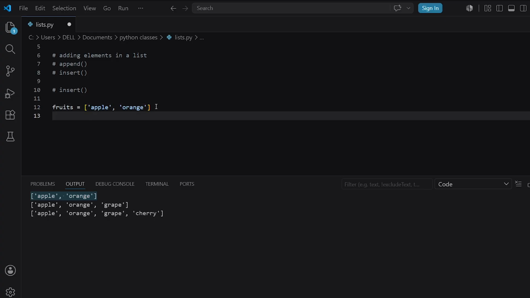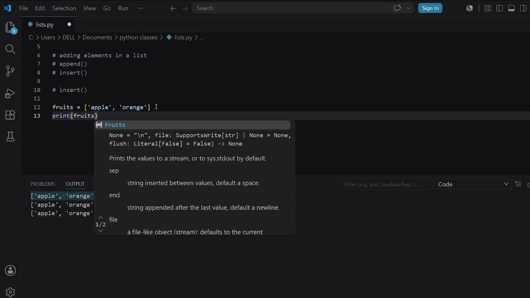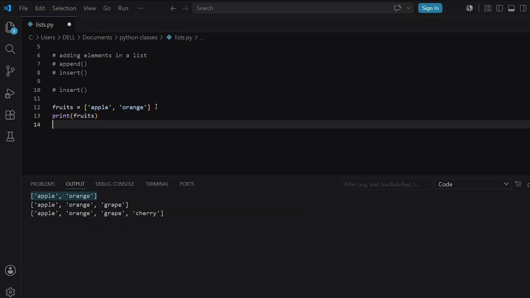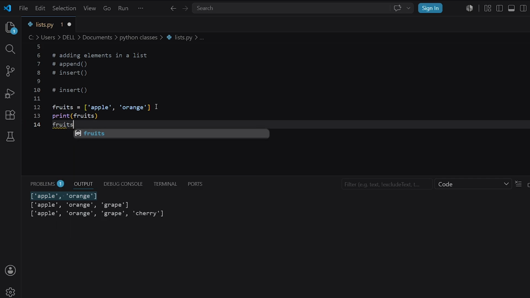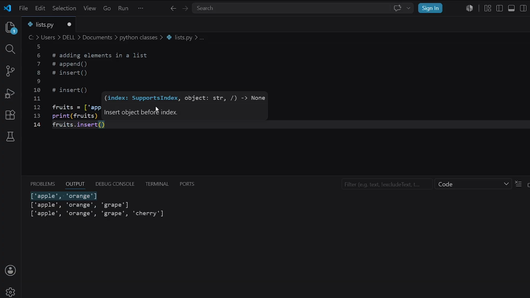To do this, first, let me print out the fruits. So I can have print fruits. Now I'm going to be inserting at position 1. So this means I'm going to write fruits.insert. Then I'll provide parentheses. Here I'm going to be specifying the position. So I'm going to write 1. Then afterwards, I'm going to provide the value. So here we can have cherry.